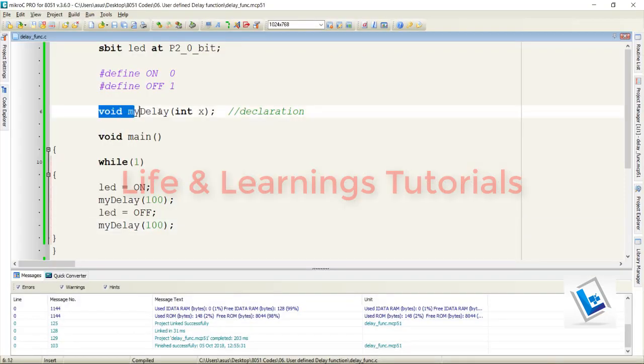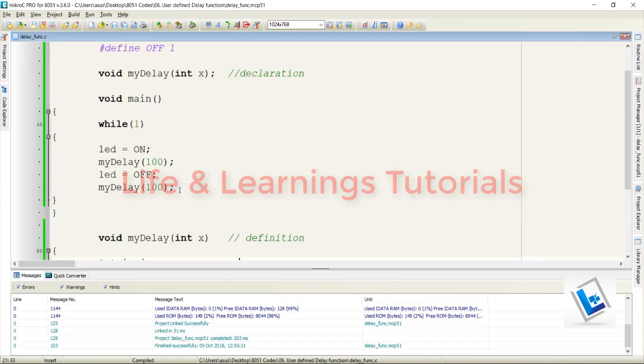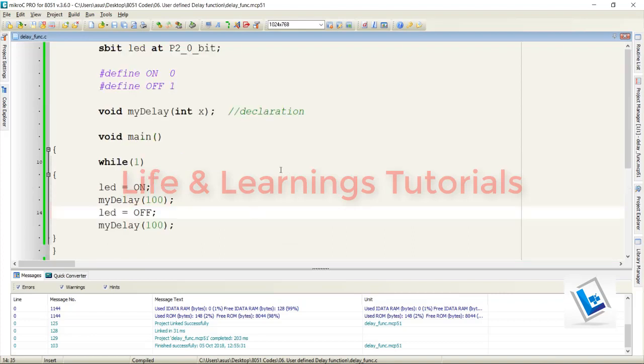So again I have to declare the function, mentioning whether it is going to accept arguments. If it is not going to return any value, then the return type will be void, and here is the definition of our function, and here is the call to our function with the required value of argument. So keep in mind, this software delay is not a very accurate delay.